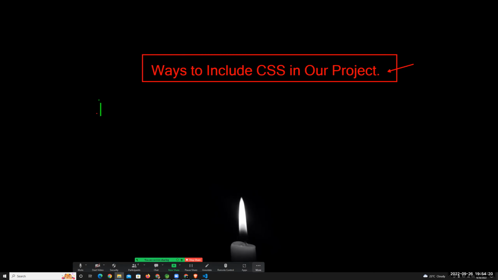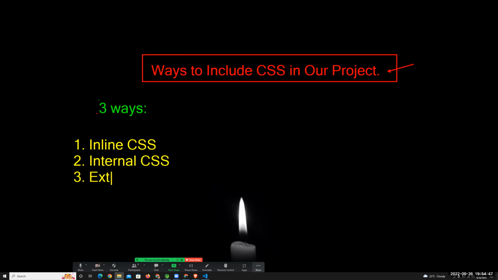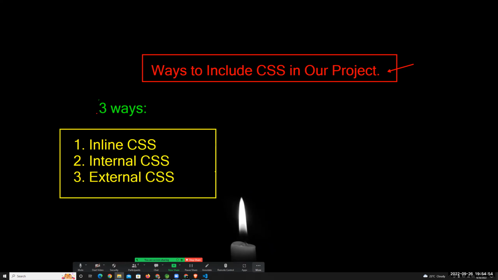There are three ways in which we can include our CSS to our HTML. So what are the three ways? Let me just type them one by one. The first way is called inline CSS. The second one is known as internal CSS. The third one is known as external CSS. These three are the ways in which we can include our CSS file to our HTML file.